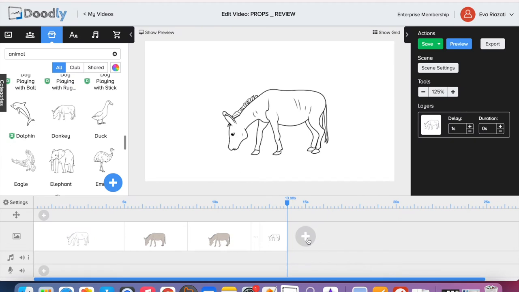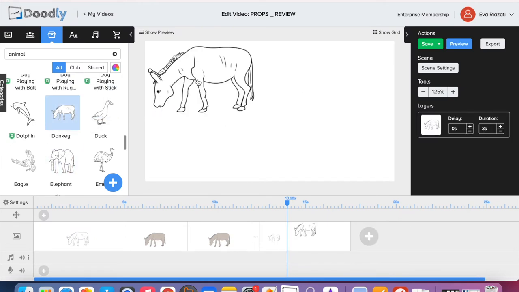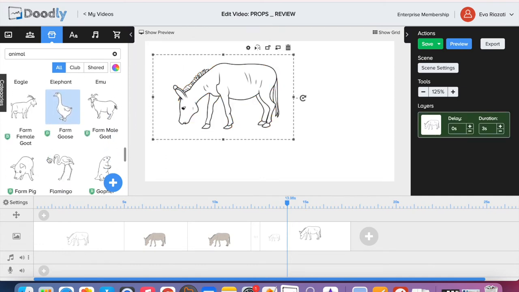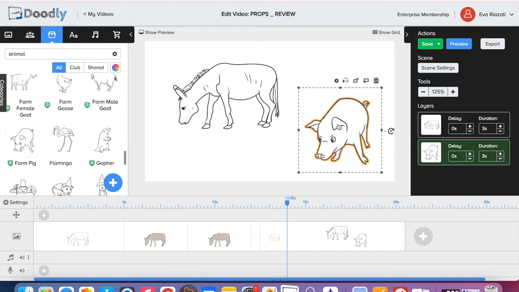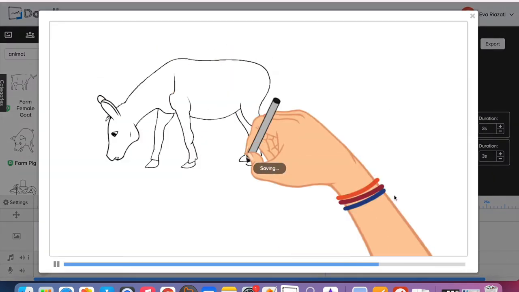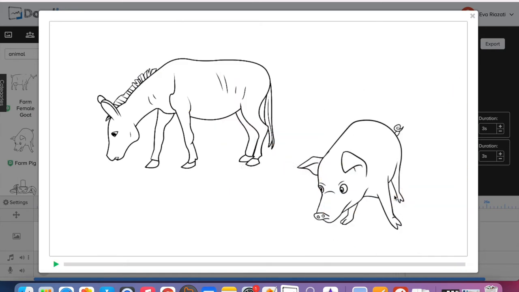Okay, in the next scene, we can bring two animals. We can have our donkey and also bring the pig. Bring the pig that we had in our videos and bring it to our scene. At the beginning, let's have a look how it looks with these two animals being scribbled. It takes 3 seconds for the donkey and 3 seconds for the pig.